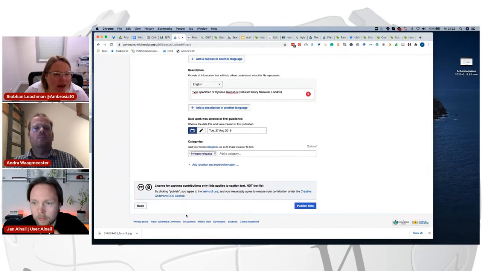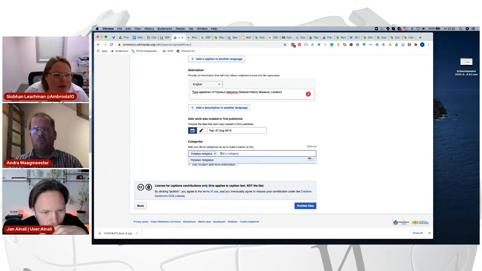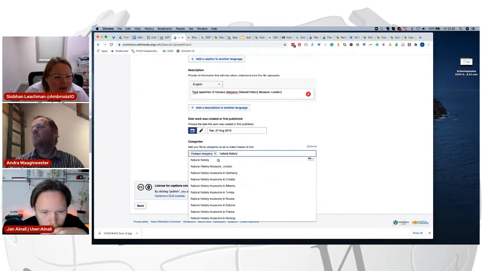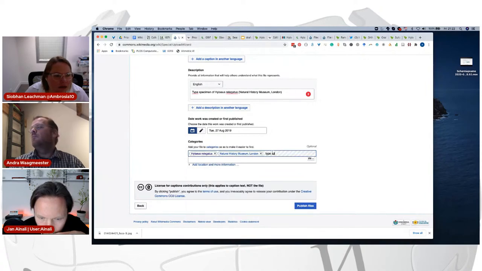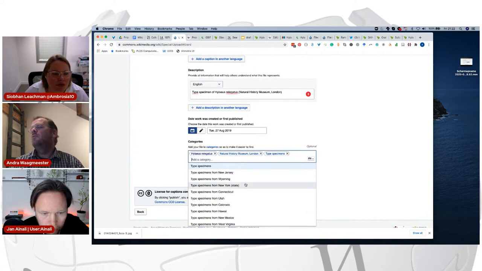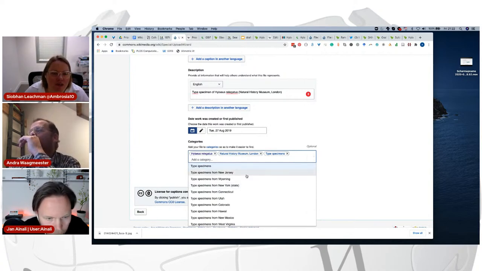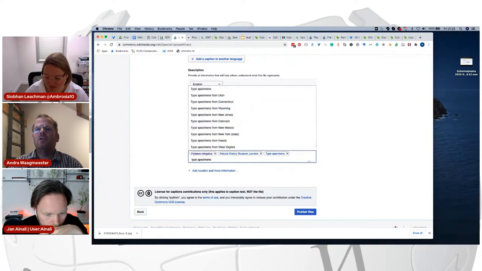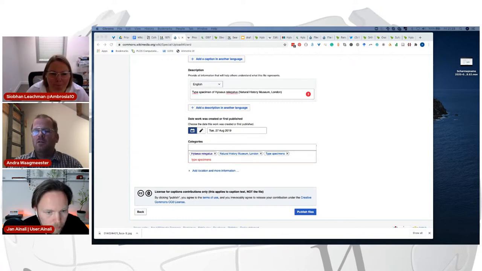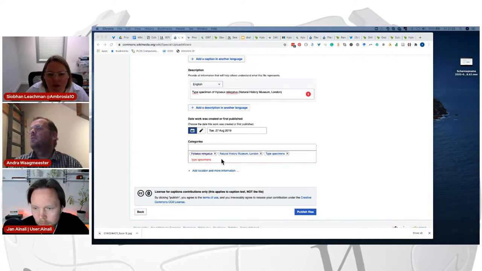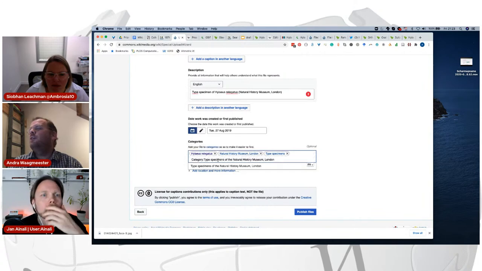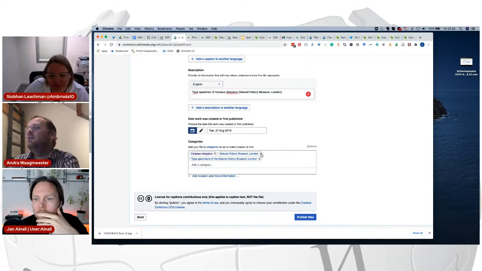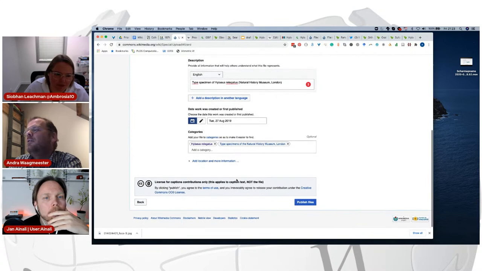I'm just checking. You want to put the category for the Natural History Museum? I'm just seeing if they've got a particular category for type specimens. Just give me a second. I'm going to do this anyway, and then we can do the second one for type specimens. There's type specimens of the Natural History Museum, London category. I'll put it in chat. Let me check. Okay. I'm going to copy. So since we have this specific category, we can remove these, right? Yeah. So this one and this one. And that'll do. Okay. Publish files.